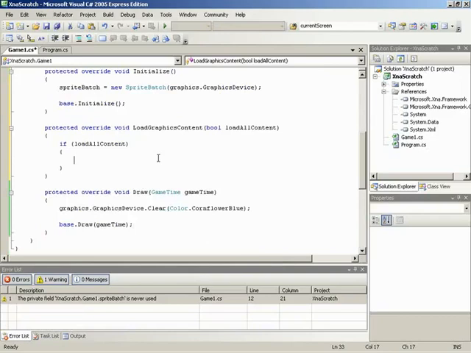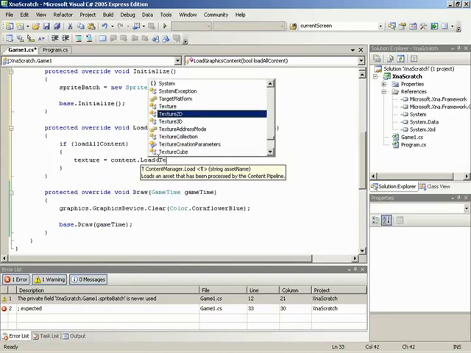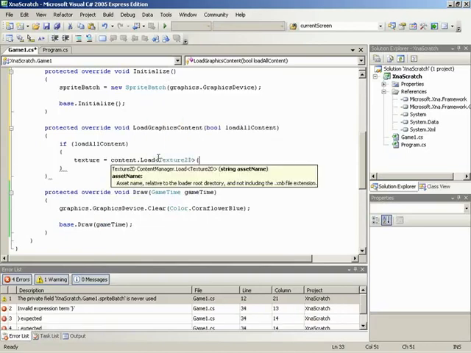And inside of here, we know pretty much what we need to do on the code side of things to load in a texture. We can do something like texture equals content, use that content manager to load in the asset. So content.Load, we know we're loading a Texture2D type. Now here's where the question comes in. What do we load from? Because it's now expecting the asset name.